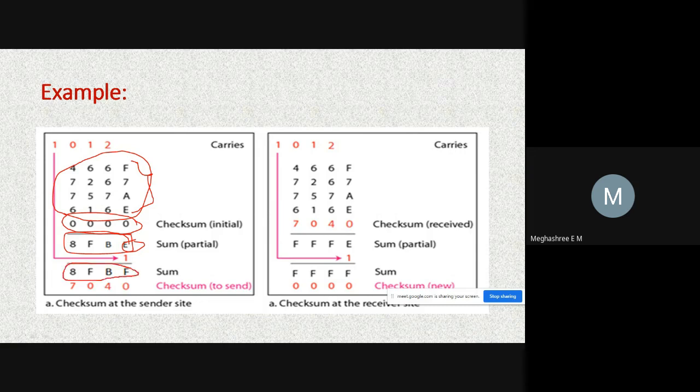For this sum you have to find the complement. How do you find the complement? You just subtract it from FFFF. If you subtract 8FBF from FFFF, you will get the answer 7040. This is the checksum that is generated at the sender side.